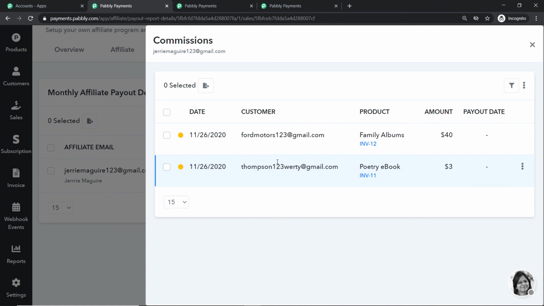Now, as I mentioned before, the orange color basically means the unpaid. Another way to look at it is you can actually look at the payout date. The payout date is basically blank. So that basically means that this guy, for this sale and this sale, he hasn't been paid.